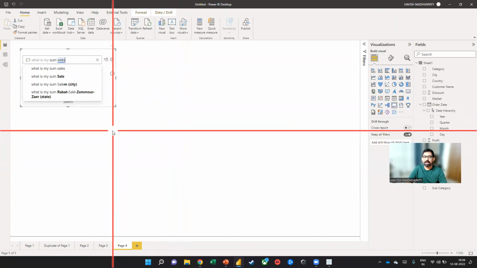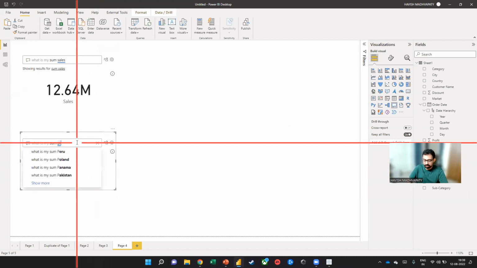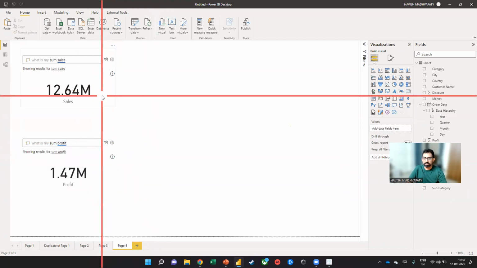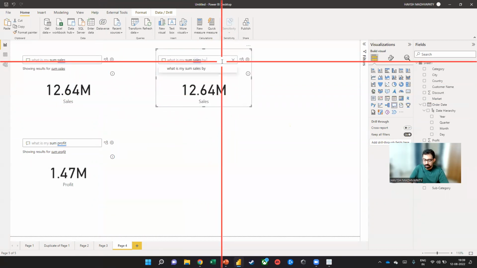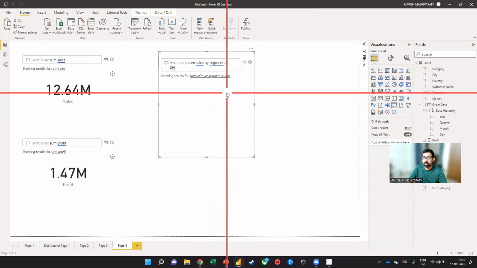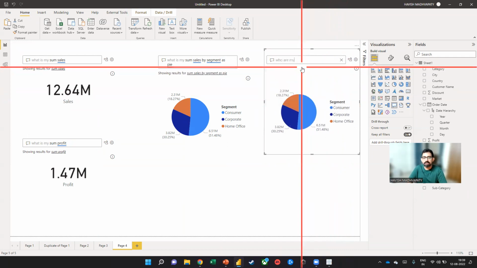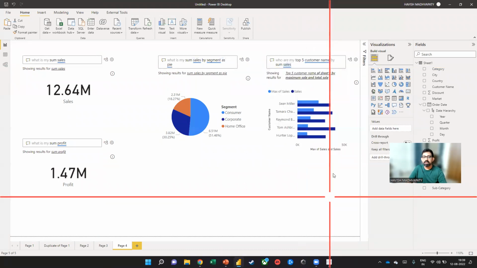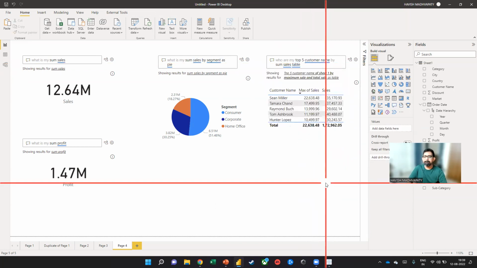So it gives me 12.64 million. I'll just copy and paste. I'll ask it one more time. What is my sum of profit, right? So it gives me 1.47. Now I can ask one more question. So I can say, what is my sum of sales by my segment as a pie chart? How cool is that? It actually makes a pie chart for you. And then maybe I want to ask also, who are my top 10 customers? So I can say, who are my top 5 customer name by sum of sales. So it tells me, okay, let me make this as a table. Yeah, here we go, right?